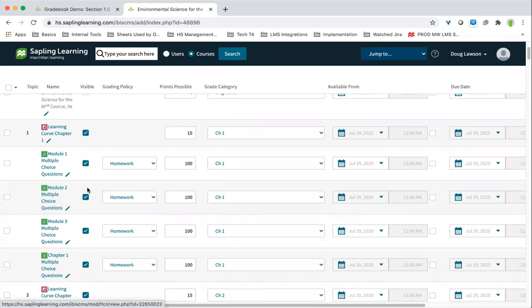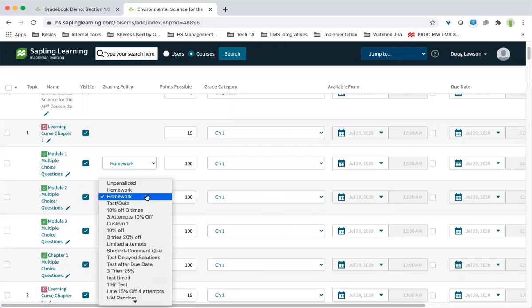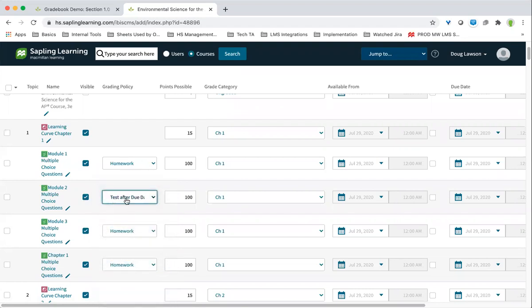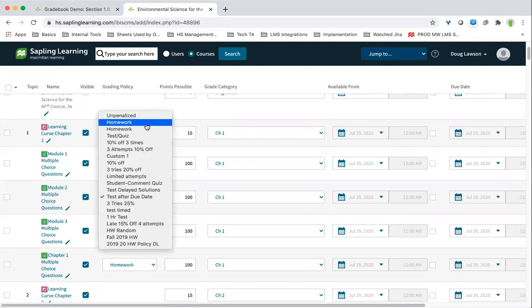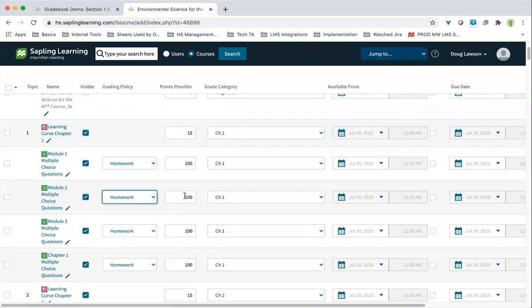So for this assignment, I can uncheck the box for its visibility and make it hidden. I can change what its grading policy is. So now that I've made my own custom one, I can set that one and have that be the grading policy for this assignment without even having to open it. I can set how many points it's worth in the gradebook. All of the assessments by default are worth 100 points in the gradebook, making them essentially equivalent to percentages.